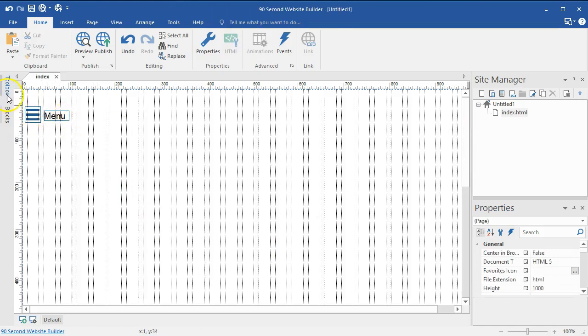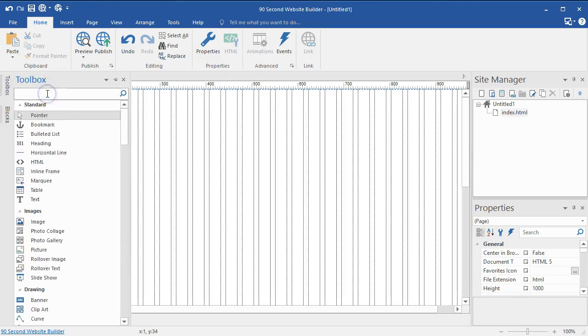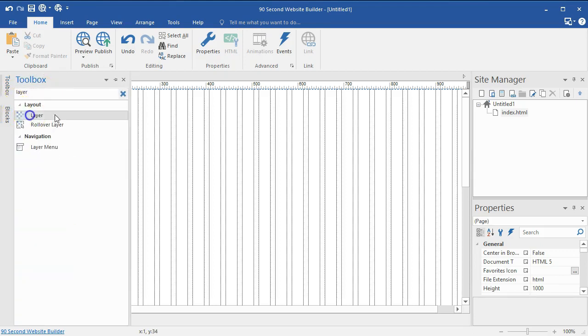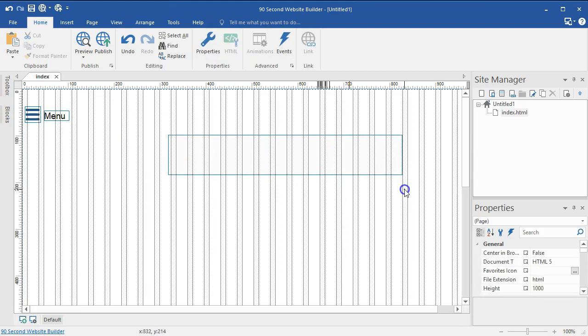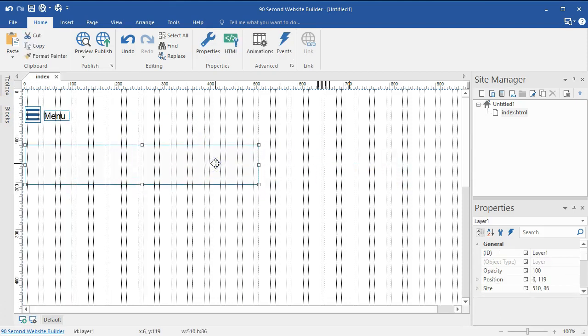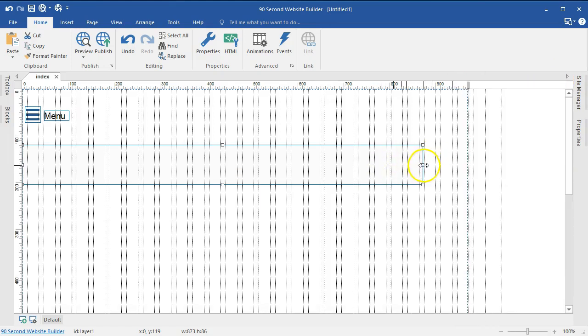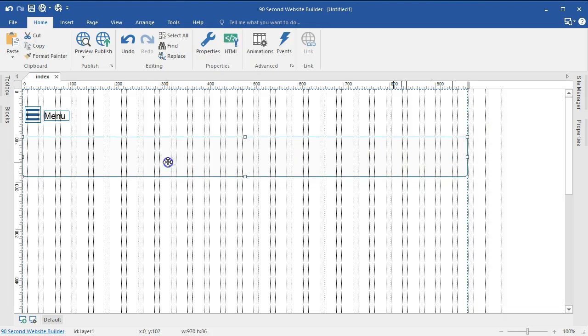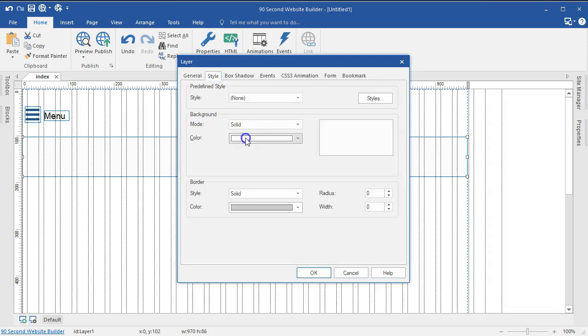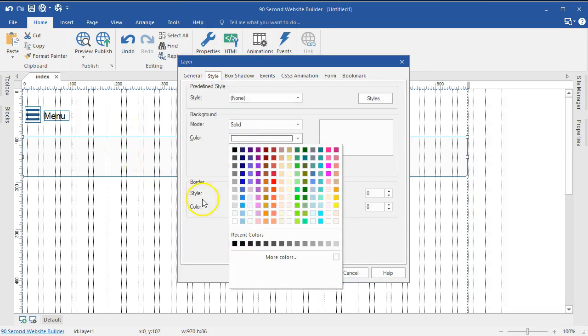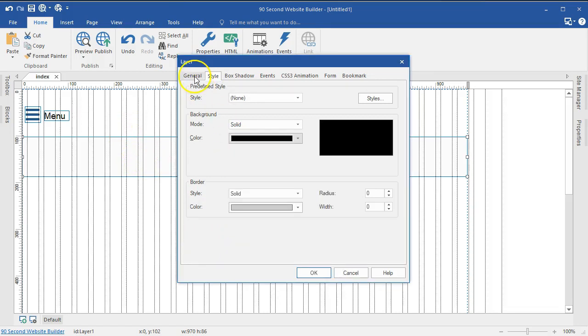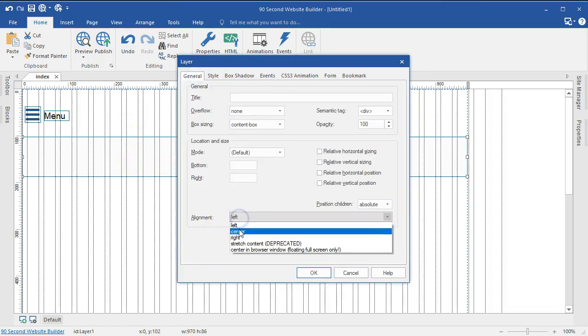Now what I'm going to do next is to come back to my toolbox, and then I'm going to locate the layer tool. Now I'll come to the layer tool, and then I'll click on it, and then I'm going to draw in here. So let me just expand this a bit. I'm going to expand this to the width of my page, which should be about 970 pixels. And then I'm going to change the color of it. So let me just double click on this, come to style, and then I'm going to change the color of my layer. That is, I'm going to select this black. Let me come back to general and set the alignment to center.